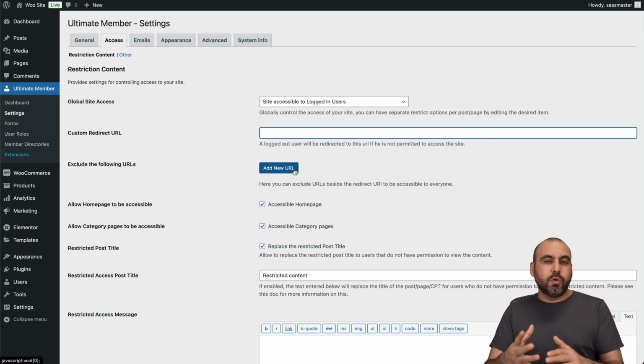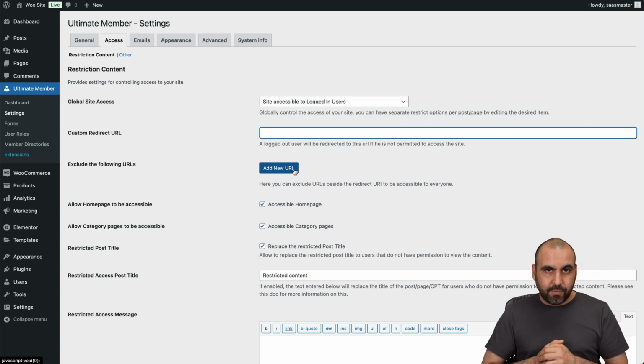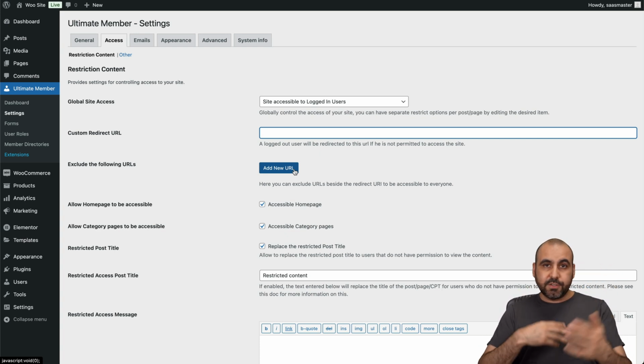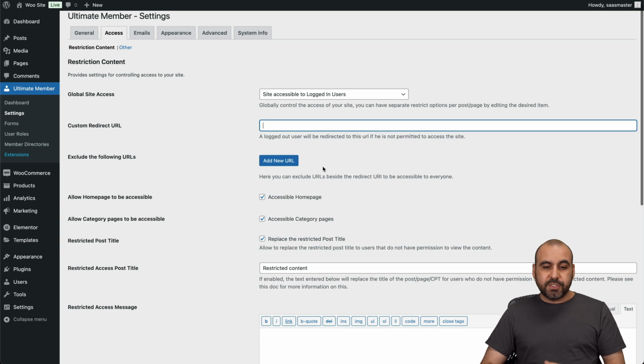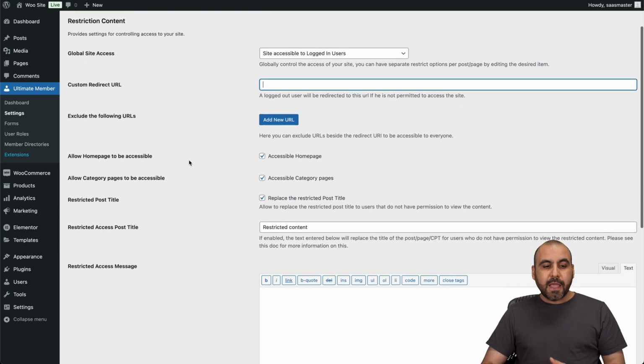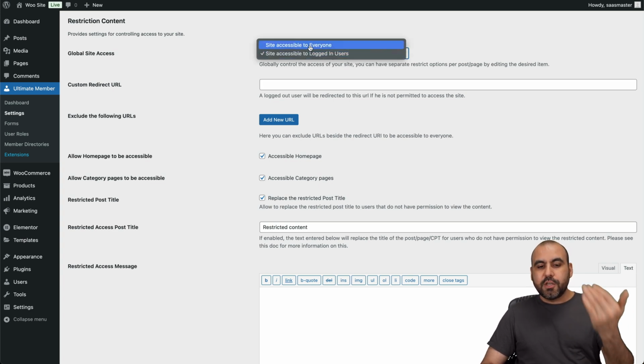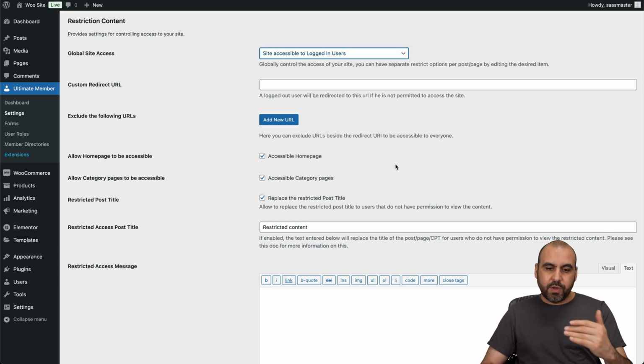So maybe you want to exclude the contact page, or pages that you don't want them to be excluded. Privacy policy, terms and conditions, etc. You can exclude them just here by adding each one of these links there, all right? And then you have the allow homepage to be accessible. In this case, yes, we do want to have it allowed because we have it blocked. If you use something else, you can go ahead and disable these features and enable what you like, right?